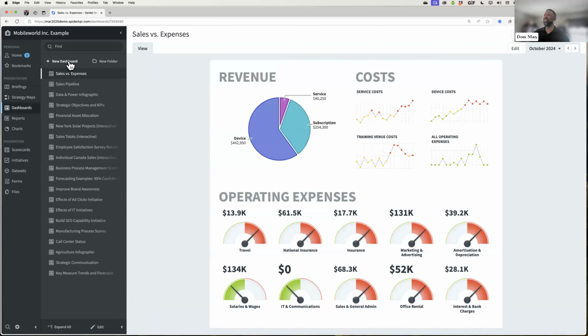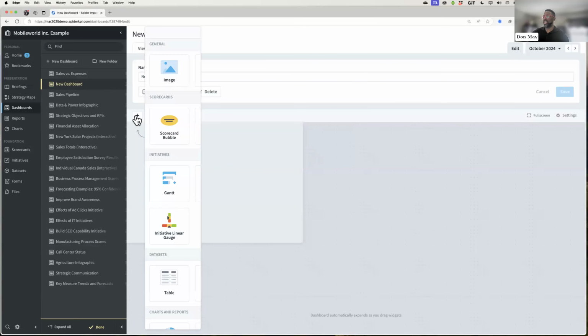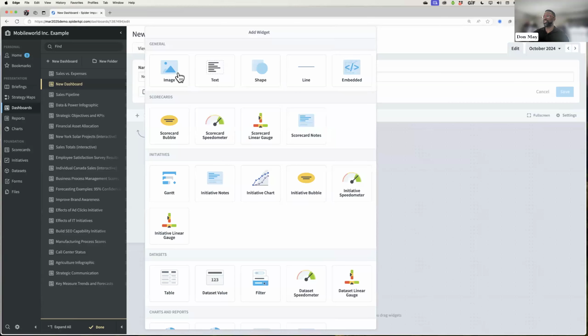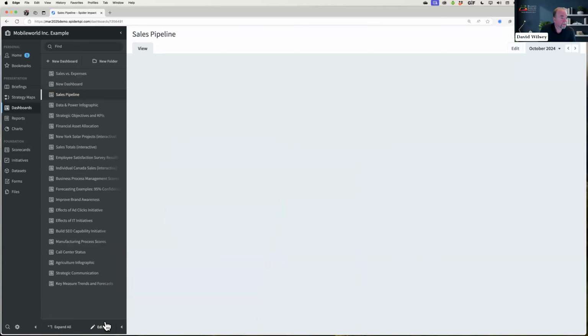Yeah, and it's pretty simplistic, right? If I were to make a dashboard, I could simply start adding speedos or text or shapes or images. I don't have to know how to code. I don't have to know all these specific pieces of information around the actual software. It's all right here for me to add and then turn into a dashboard like the pipeline or something like that.